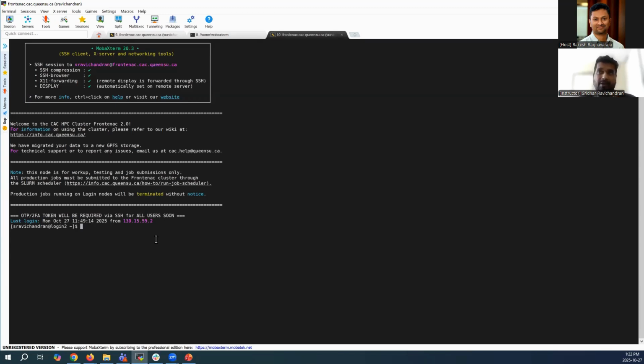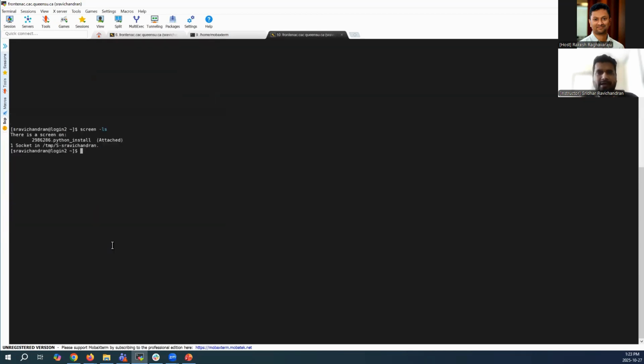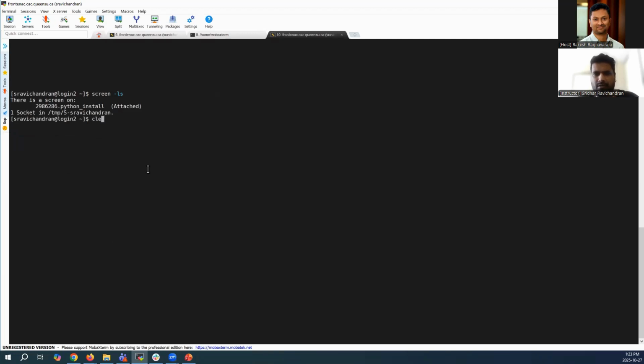Okay, now again I'm landing on login 2. If I just say screen ls, we'll see that my session is still there, and I can attach this session with the command screen -r and then the name, python install. Okay, now I can go back, here's my session. Even though I logged out, when I come back, the session is still there. So let's make use of the screen session and then we'll do the next activity.